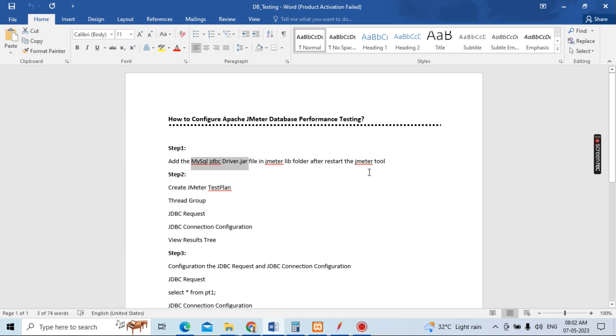Only after you restart JMeter will the changes be applied. Otherwise, it's not applied. Where is it available? The MySQL JDBC Driver.jar. I will show you that one. Just a minute, it's loading.